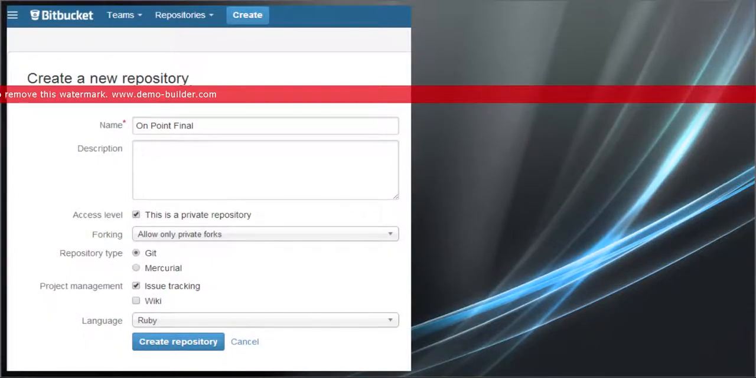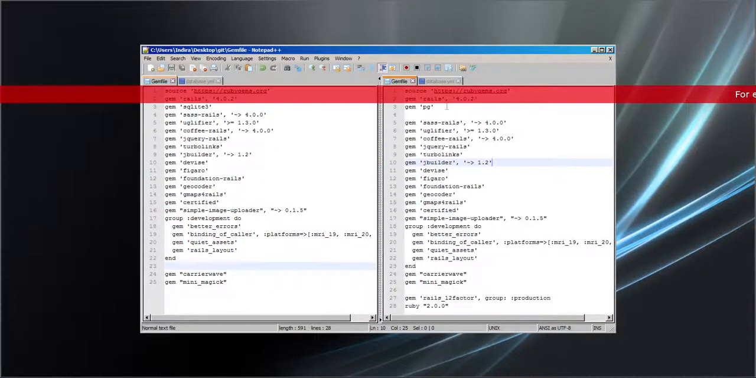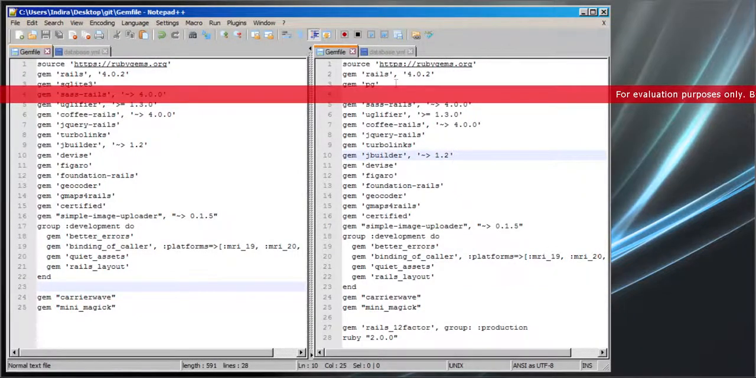To get started, you'll need to create a Git repository on a code hosting website such as Bitbucket. Now that we have installed Git, let's convert our project's gem file and database.yml to work with the postgresql.